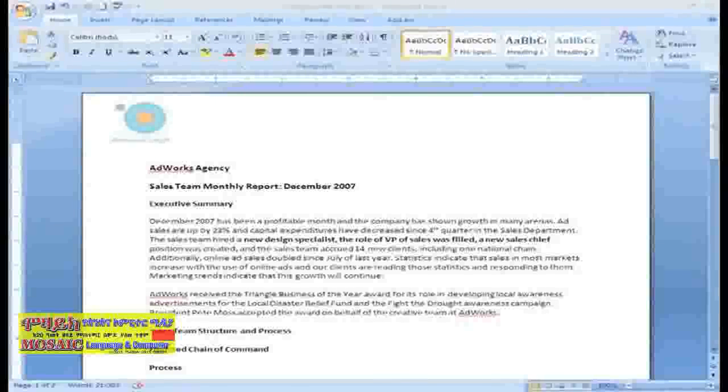Depending on the type of document you are working with, tables may be a useful way for you to present some information. Right now, I'm working on the monthly sales report for the AdWorks agency. The report has a lot of information, and I think some of it is a little hard to read in all text format.